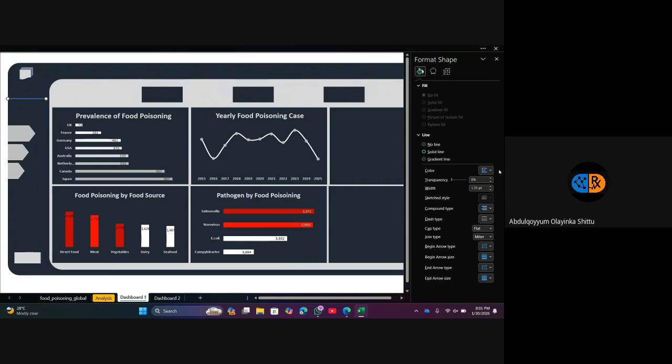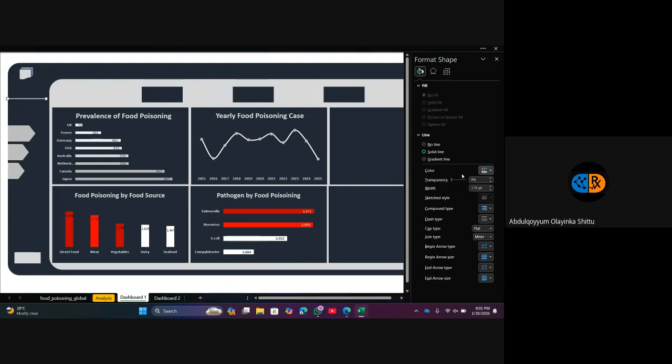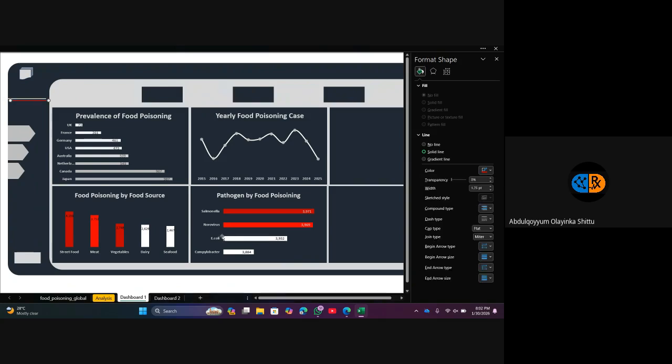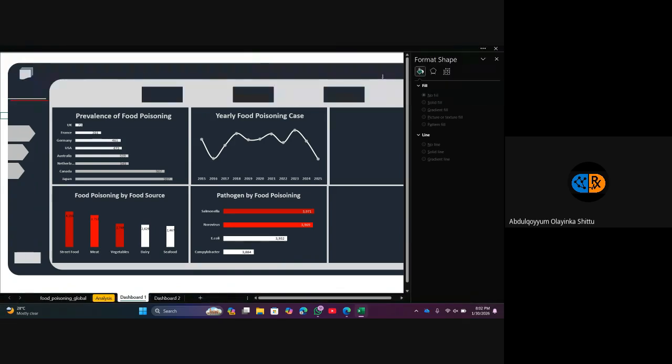Yeah, this is better. So let's change the color to something around white or gray. Yeah, gray. Yeah, this is better. So Control D. Let's double it, and let's change this one to red. So this is just to signify that we have two different colors here. So we can go to our inserts, then click on text box.